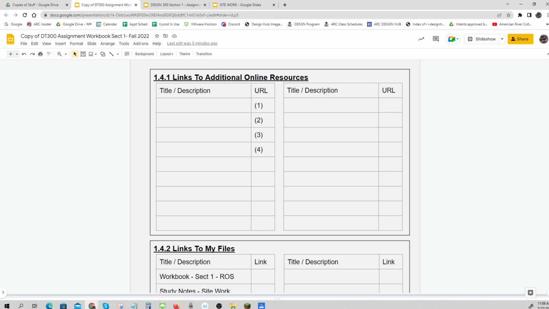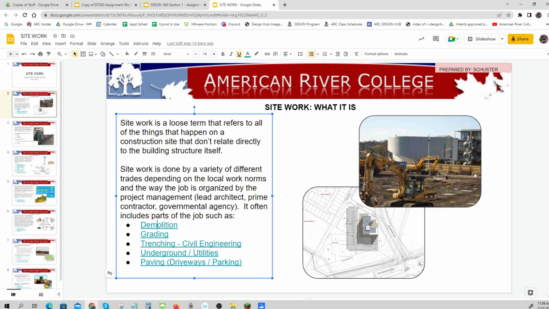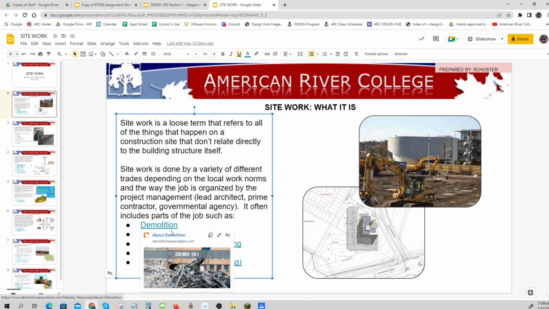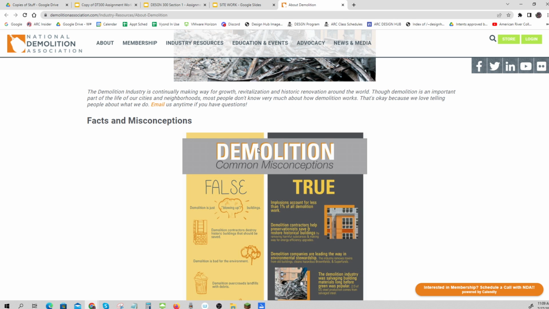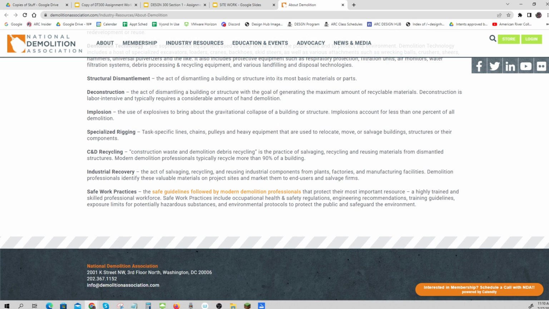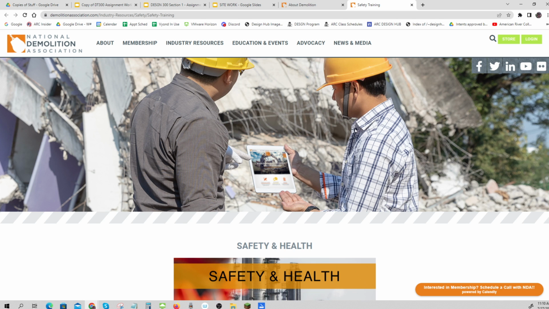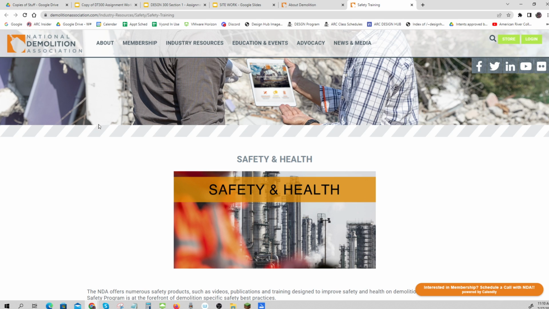And I'm going to do an example just so that you can see how it might work. If we go to our demolition one and you've gone to it and you go, oh, that is really cool. Look at all that. That's interesting stuff. And down here, you notice that there's something about safe work practices. And maybe that's something that you clicked on and checked out and maybe even used. So this would be Safety and Health, National Demolition Association, Safety and Health.